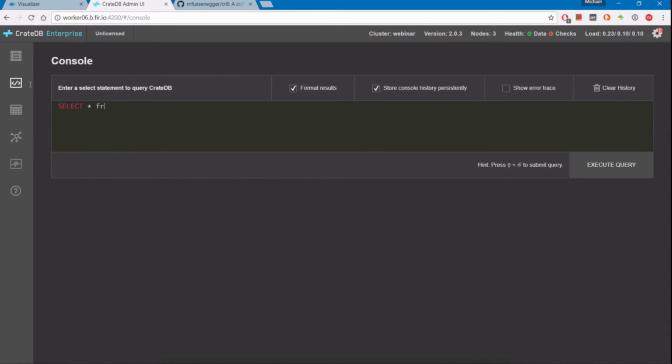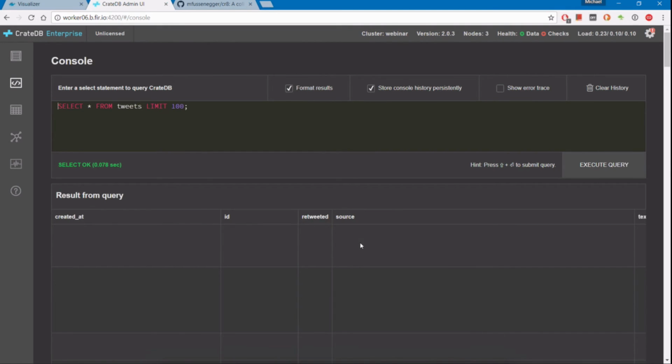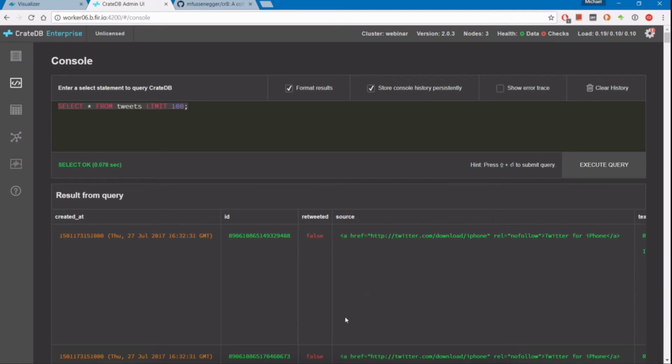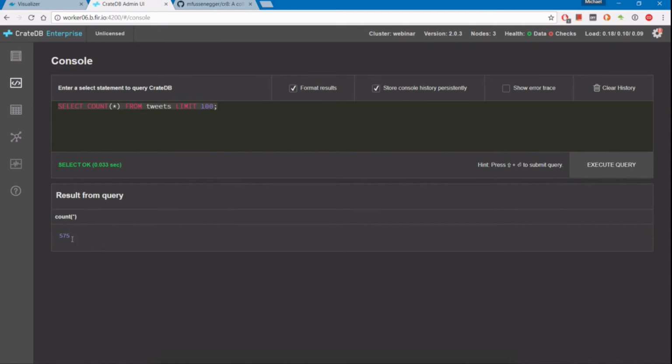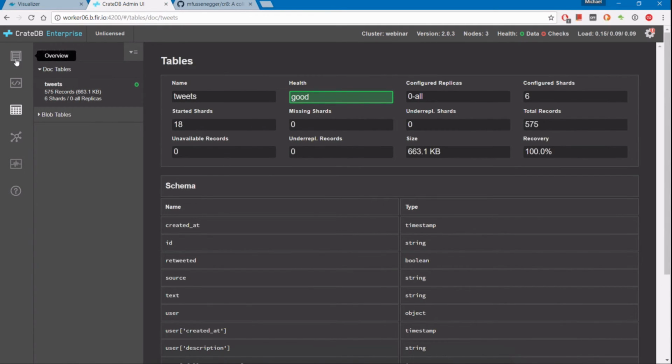I can query it using the console. Okay, that's nice. So there are currently, how many rows? There are currently 575 rows in the cluster in the tweets table. Okay, so what I'm now going to do is a rolling update. So currently I'm not using the latest version, but I still want to have the cluster up and running during the rolling upgrade.